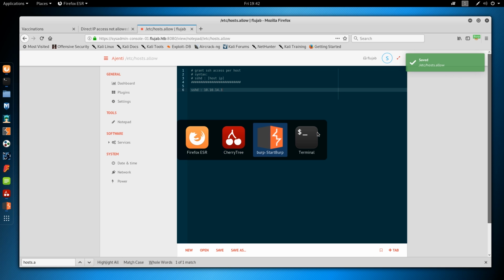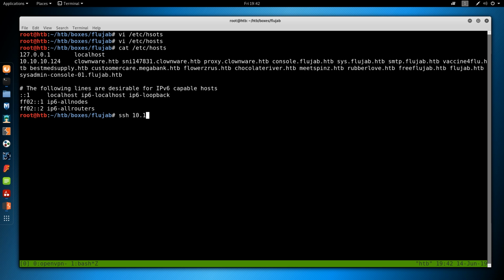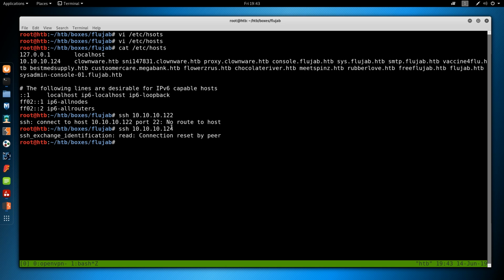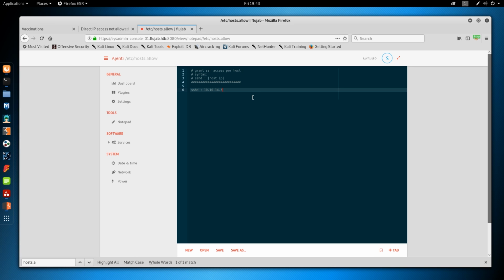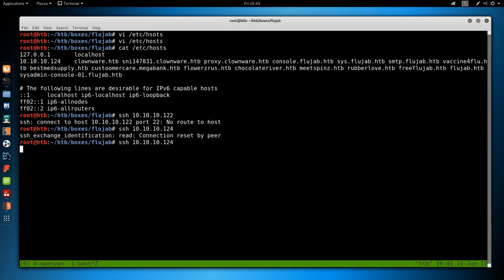We can. And now if we try to SSH to 10.10.10.122, will we get anything? No route to host, because the port is 124, or the IP is 124. Connection reset by peer. Let's just do ALL: 10.10.14.3. Save it. Try it again.